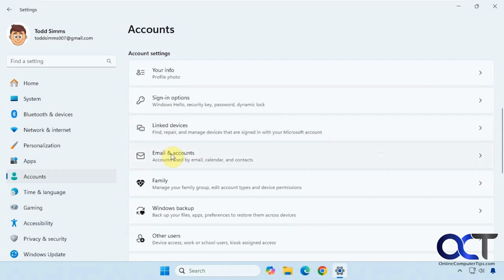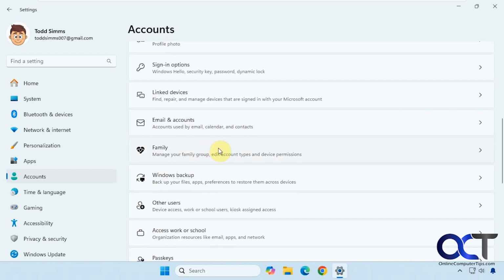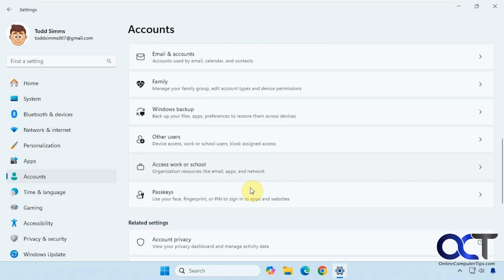And then this section here called Email and accounts, it is not for your user account. This is just for linked accounts that you could use in the Windows email app, the Microsoft Outlook for Windows app. And then your family settings if you're ever using any of that.